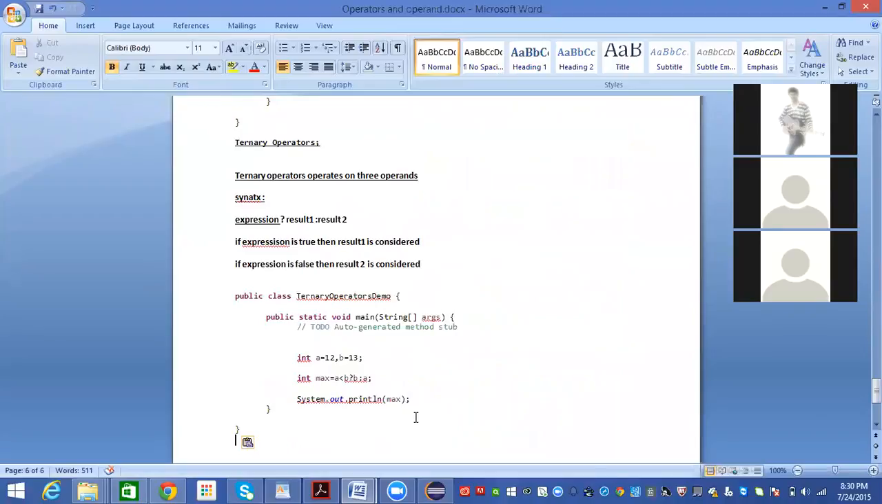Any questions here on unary operators, binary and ternary operators? Nikita and Shyam? No, sir, no doubts. Okay, fine. Let's talk about some other operators called the dot operator, instanceof operator, and new operator.